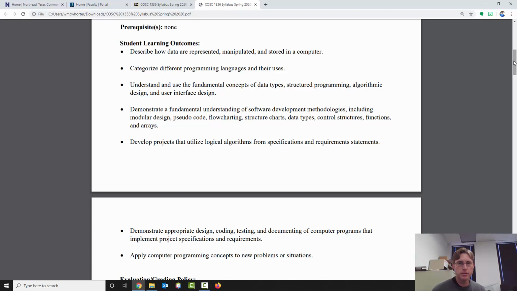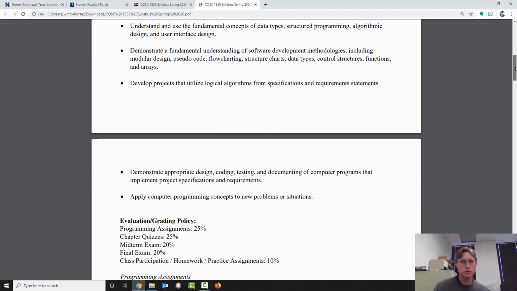Demonstrate a fundamental understanding of software development methodologies, including modular design, pseudocode, flowcharting, structured charts, data types, control structures, functions, and arrays. Develop projects that utilize logical algorithms from specifications and requirement statements. Demonstrate appropriate design, coding, testing, and documenting of computer programs. And implement project specifications and requirements. And apply computer programming concepts to new problems or situations.